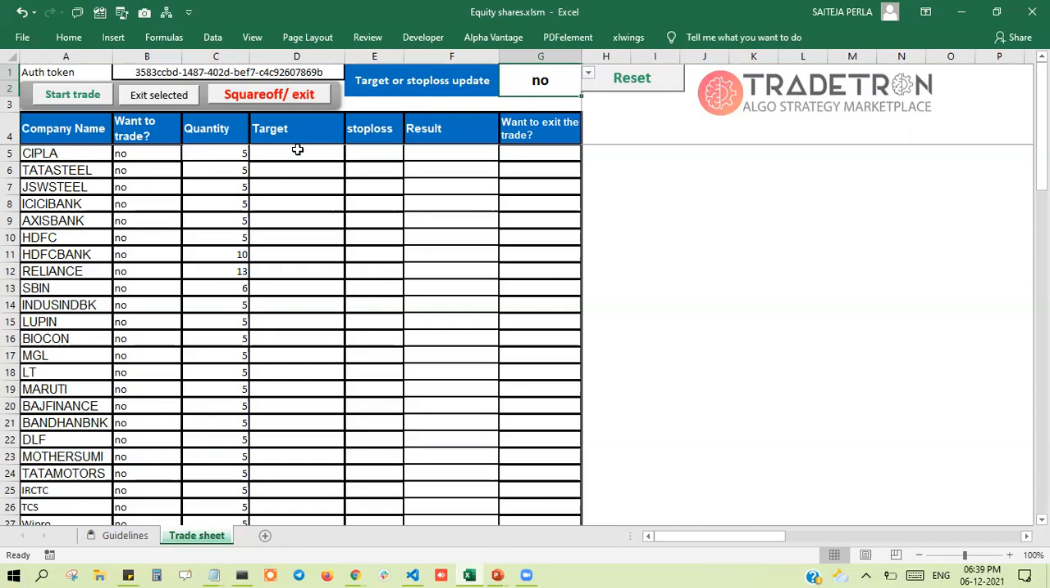And for the target, you need to update the target in points. Suppose I place an entry for 100 rupees and want to keep a target of 5 points, I need to give 5 here. Same for stop loss. If I want to keep 98 as the stop loss, then I need to give 2 here. So like that, we need to update. And in the result column, there is no need to do anything. It will be updated automatically whenever you place an order.